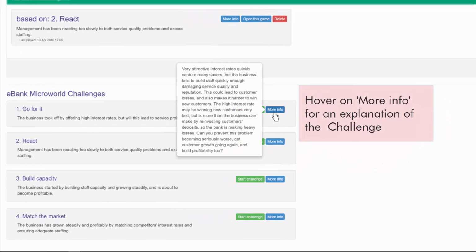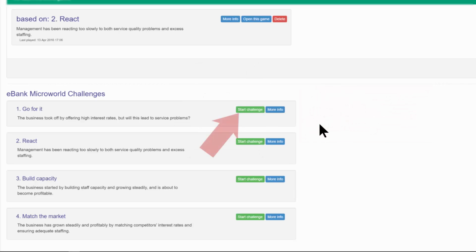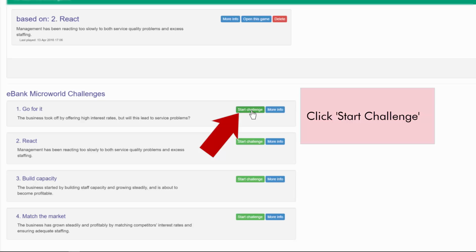Hover over the blue button for one of the challenges to see more information about that particular challenge, telling you something about the history of the business to this point and your challenge for the future. To start a challenge based on this game, click Start Challenge.